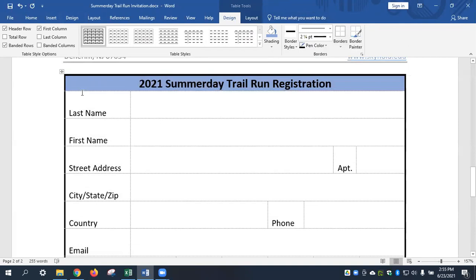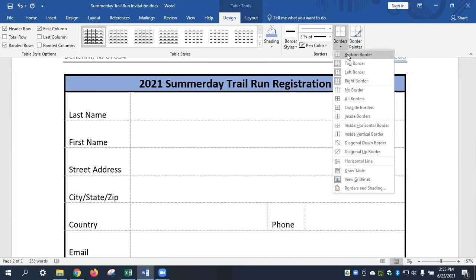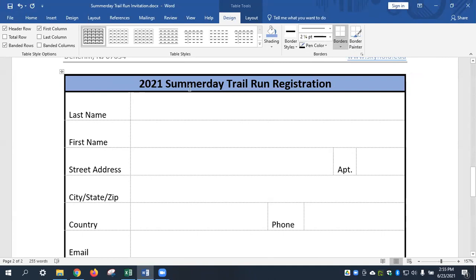I also want that same thick border to go between this header and the rest of the thing. So I'm going to go here. I'm going to click so I'm just in that cell. And then from the borders option, I'm going to pick the bottom border. That's just going to drop the thick border there.